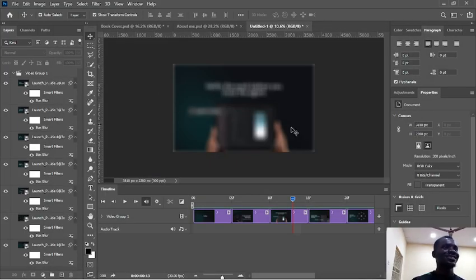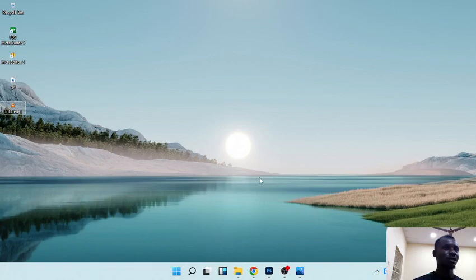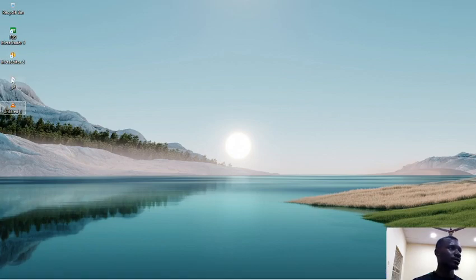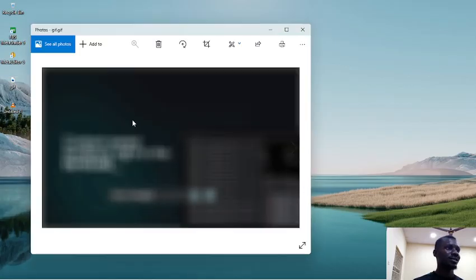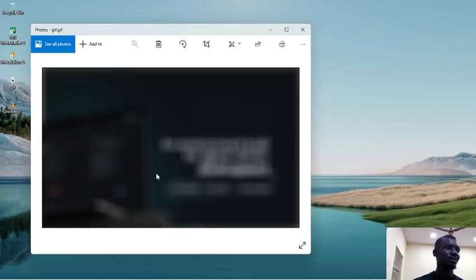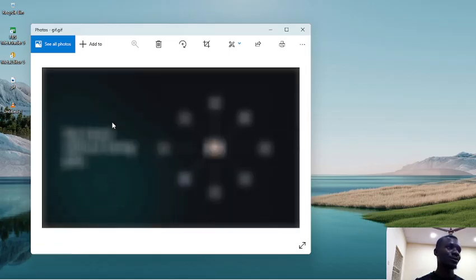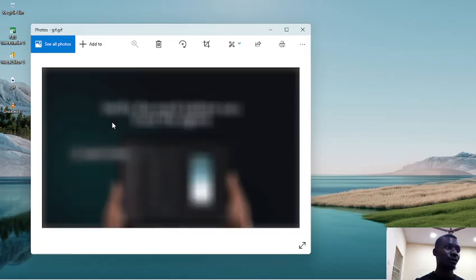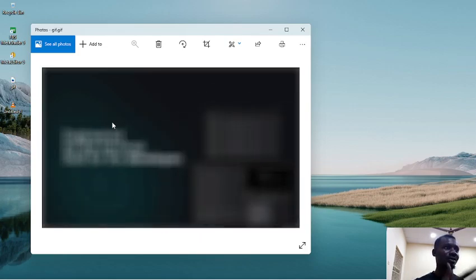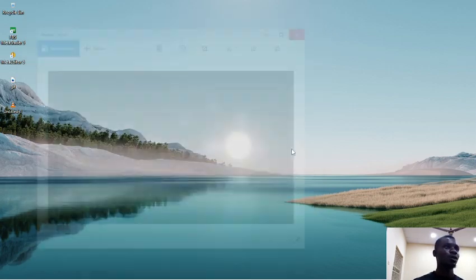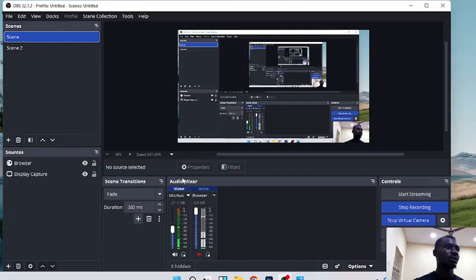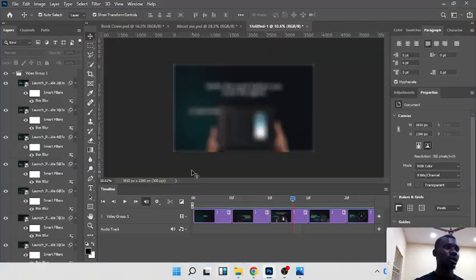All right, so we have it done. Let's just check it out here in desktop. So we can click and let's see how it goes. So this is how it looks like. You can just take this one and export it directly to any social platform you are trying to post or create content on. It's very easy.